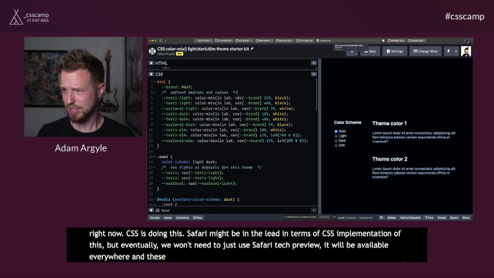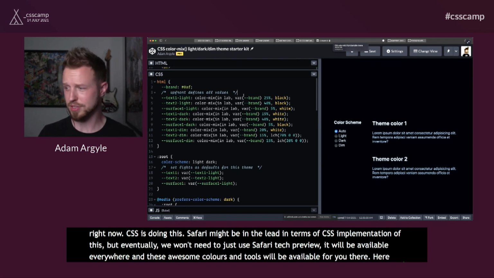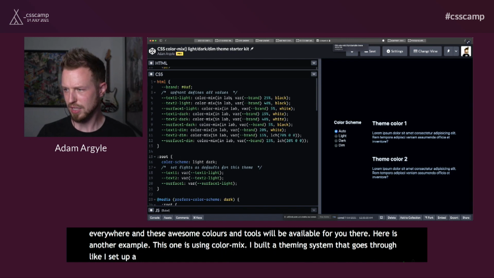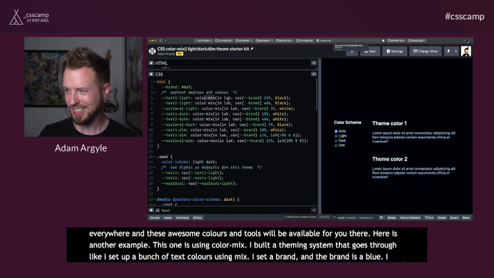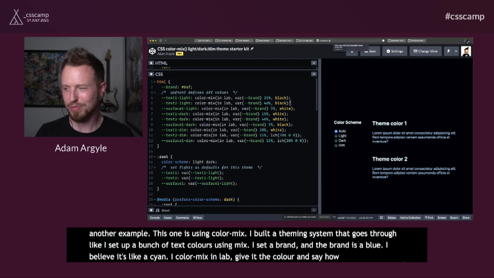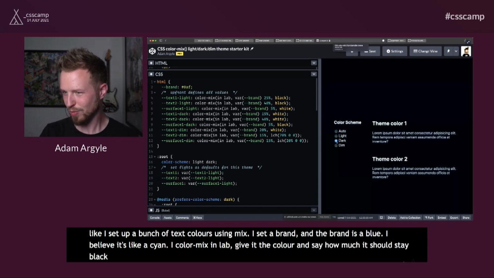Okay, here's one more example. This one's using color-mix. I built a theming system that essentially goes through a bunch of text colors using mix. So I set a brand, and the brand is a blue. I believe it's like a cyan. And I color-mix in lab, and I give it the color, and I say how much it should stay, and mix it with black or white. So I lighten or darken all of my colors in this whole system, all from one little spot.